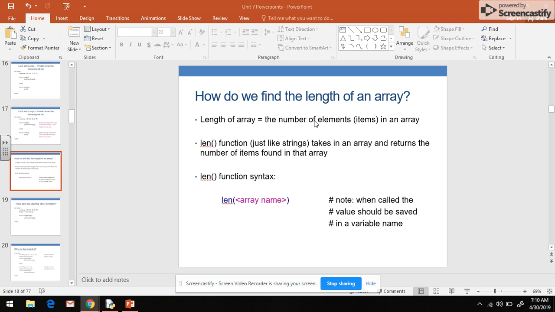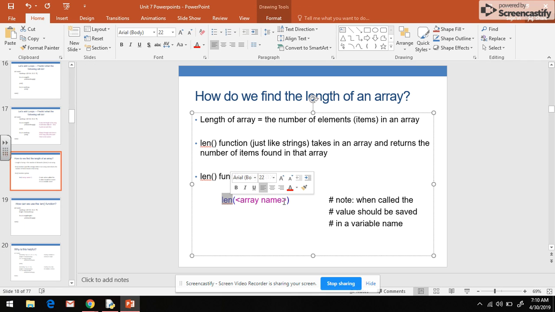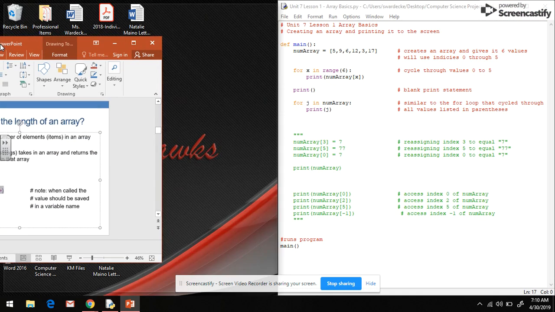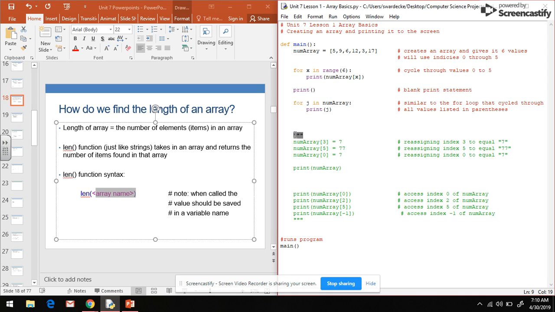So it's just like a string, where the string was the number of characters in a string. And it uses actually the same function as a string. So a string uses the len function, so does an array. And what happens is the length function takes in an array value and it returns the number of items found in that array. So here, if we have length parentheses, we put our array name on the inside, we can actually find the length of our array. So I'm going to do that over here just so you can kind of see it in action.